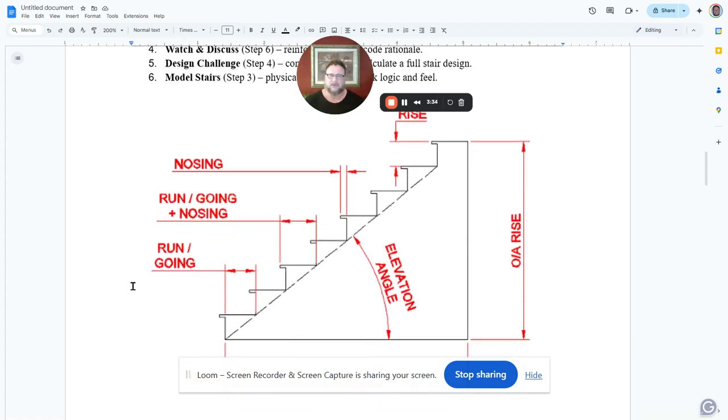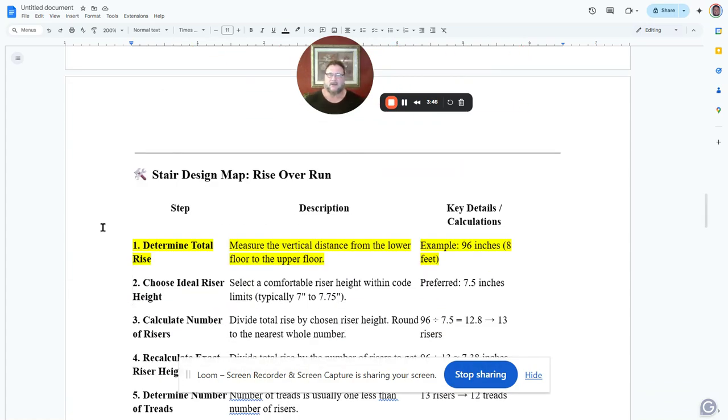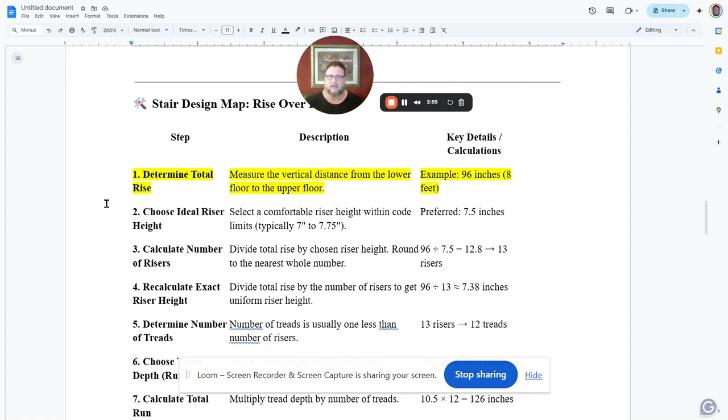This is just a general drawing we use to give them the idea of what's going on. I've had a lot of good feedback on this, and the kids seem to understand it pretty well. The stair design map that you asked for, this is the 3-column step description and key details.